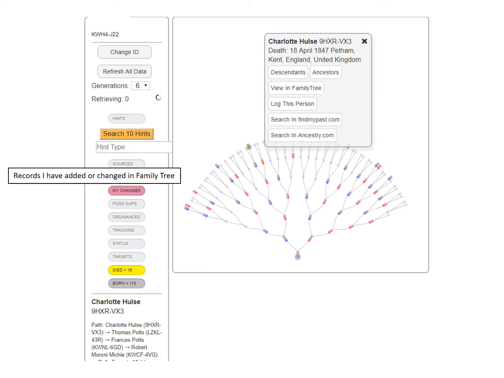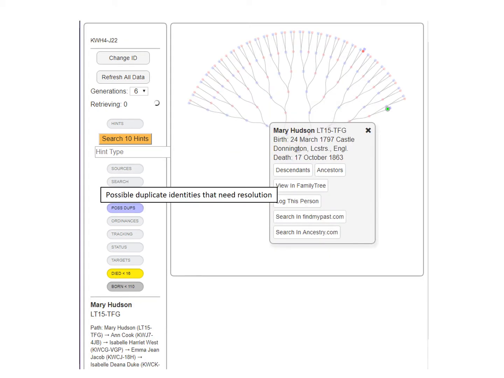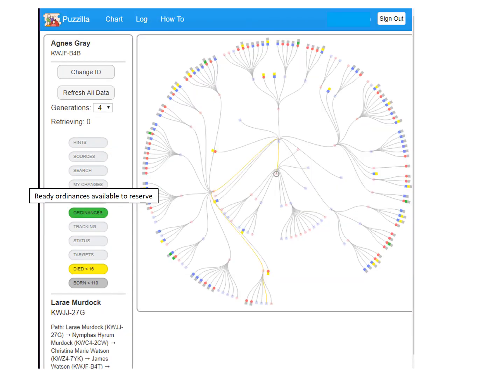Pinkish purple are changes made by you, the user, either by adding or changing the record in Family Tree. A possible duplicate is another person whose identity is similar to the selected person and may be the same person. Available ordinances are identified by a green square. It will find LDS ordinances that may need to be done. You must have an LDS user account to allow this function to work.